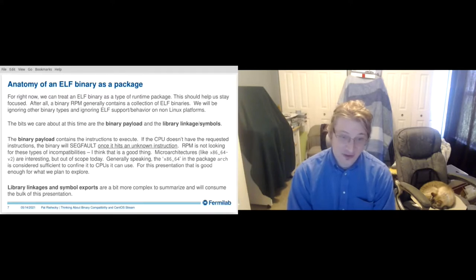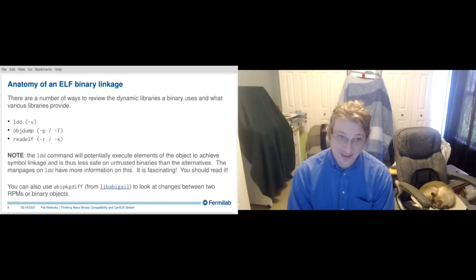Library linkages and symbol exports are more complicated and are honestly what we're going to talk about for the rest of this presentation. There's a number of ways we can look at the dynamic libraries that a binary uses and what symbols they provide. ldd is the common go-to. objdump is what most of the system tools use. And I like readelf.